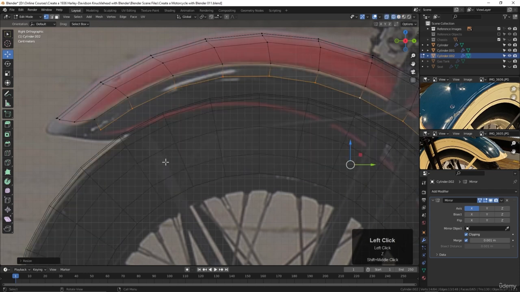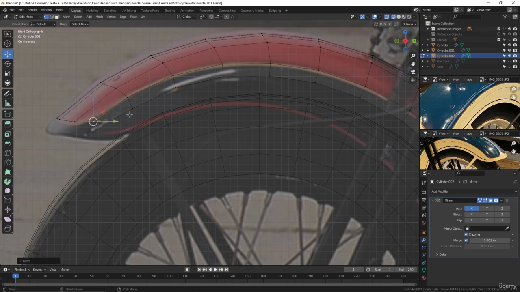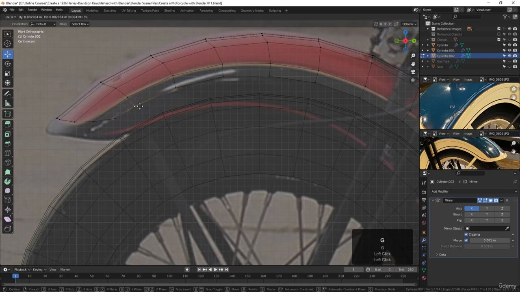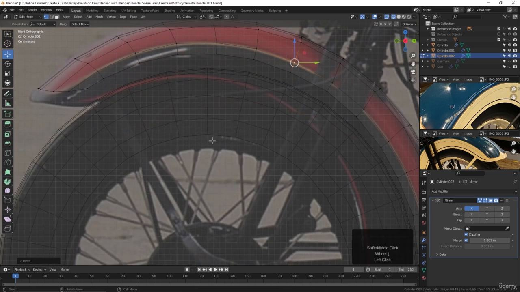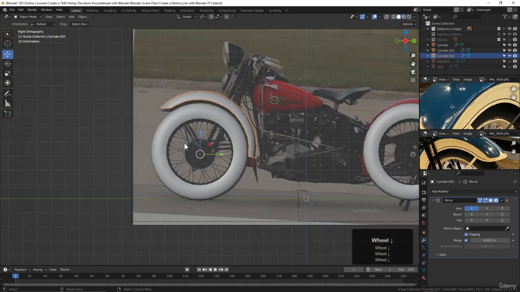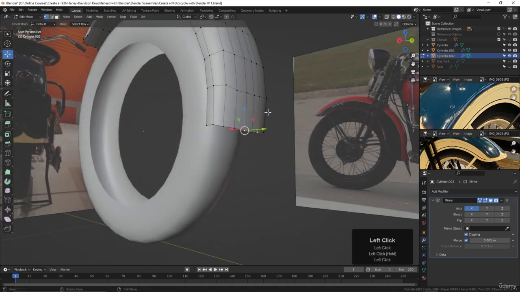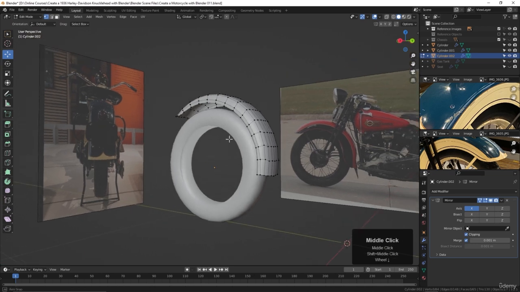Now let's go back to wireframe, and let's begin moving these into place. Now I'll do another extrusion to extend this out, but let's go ahead and get these in place first. All right, let's see how we're doing here. Let's go back to our solid view, tab back into object mode. Let's go ahead and finish these off on the edges here.